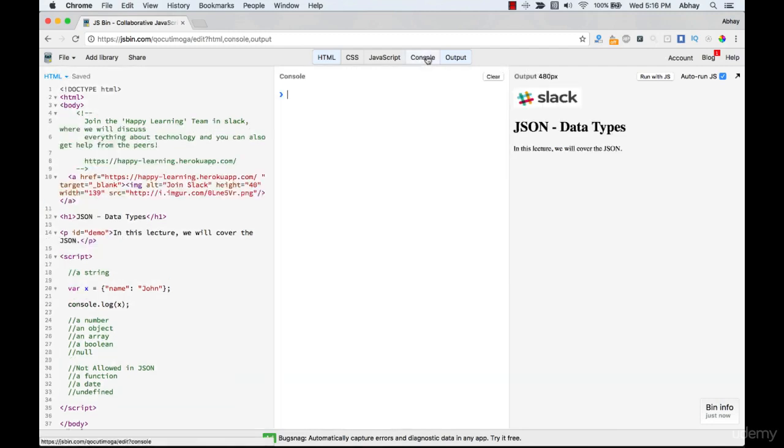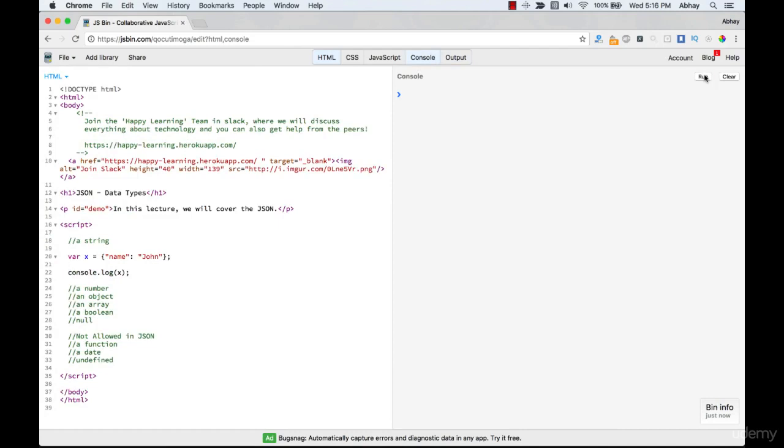Let me turn the console out. Let's run this, and you can see that's an object, and the object is name John. By default it will display the string that you have in x, which is the JSON object. When you're doing a console log, you will see an object. However, when you want to actually convert everything into text, there is a method or function which we will see in the next video. Now that was about the string.